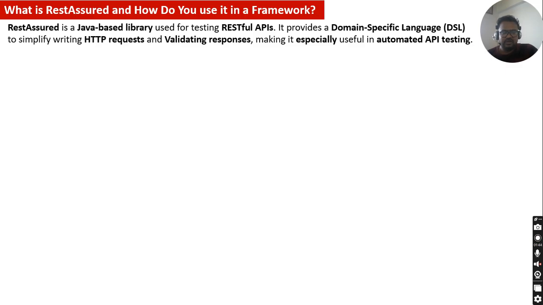So if they ask you what is Rest Assured, it is a Java-based library used to automate RESTful APIs. And DSL means domain specific language, which helps us simplify writing the HTTP request and validate the response accordingly. Okay, so let's understand how we can implement Rest Assured in your framework.